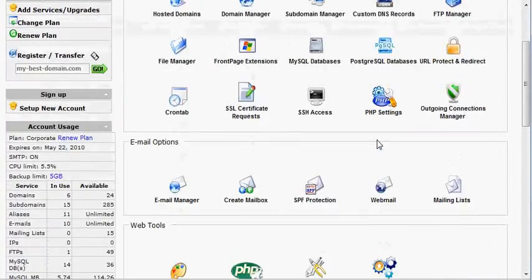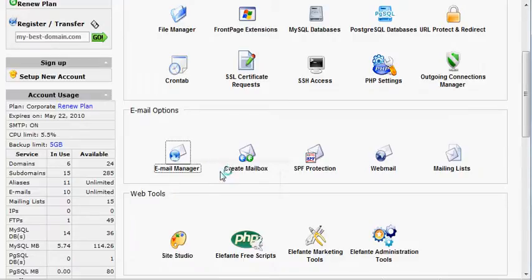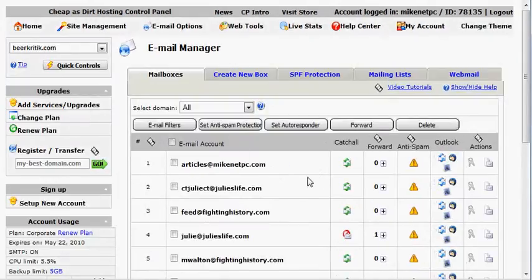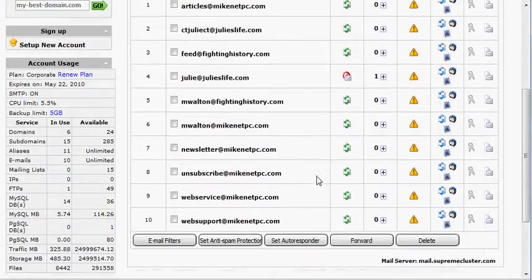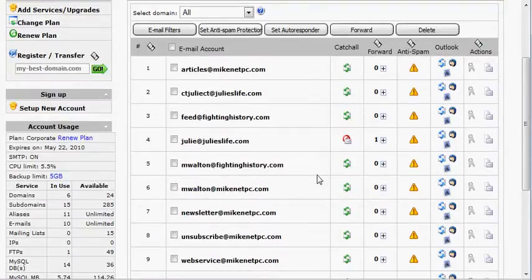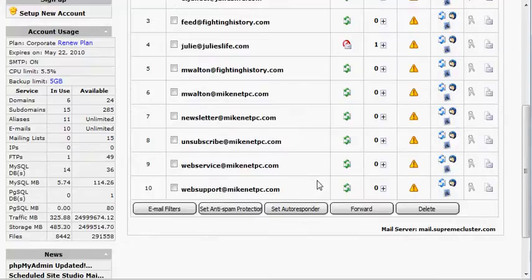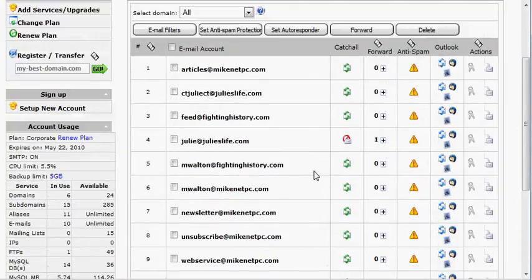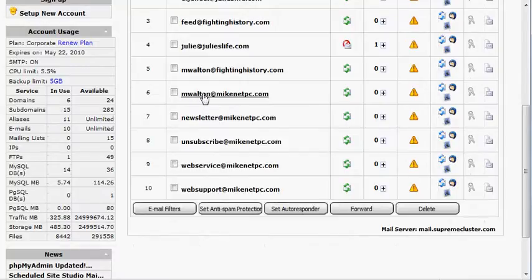We're going to go ahead and run back home, and scroll on down here to Email. Let's hop into Email Options, or Email Manager. As you can see, this is all of the email addresses that I have associated with all my different websites. It's not a whole lot. Most of them are MikeNetPC, for my news articles and a couple other things, newsletters and items. My main ones right here are mwalton@mikenetpc.com and mwalton@fightinghistory.com.